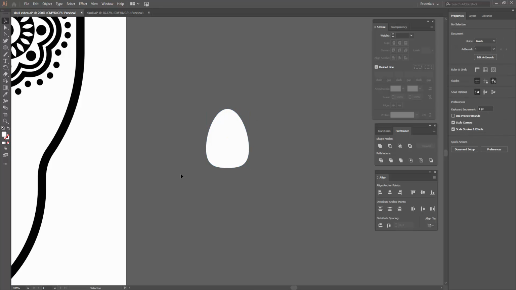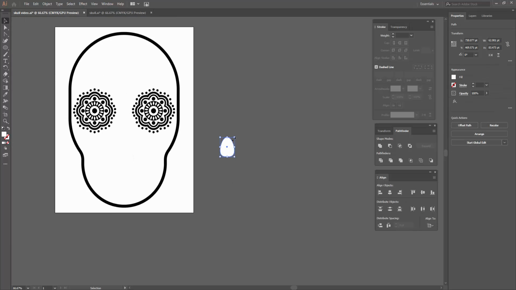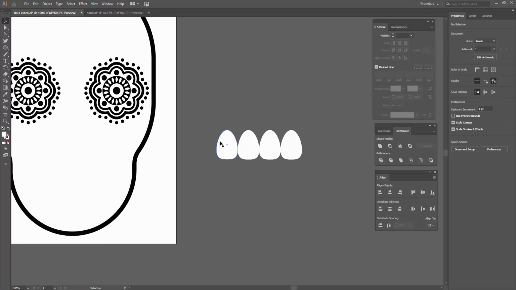So now that we have a tooth, let's hold down Alt on our keyboard and use the black arrow tool to drag a copy of it right next to it. Now we could do this again, or we could just press Control D and Control D. So now we got 4 teeth. This will be our front tooth.